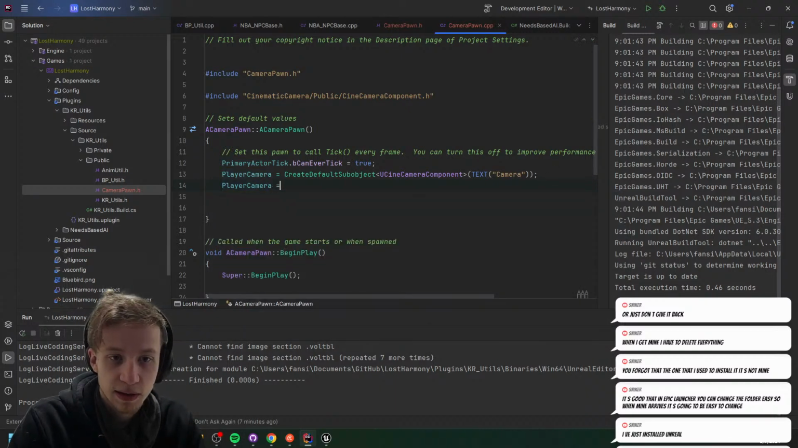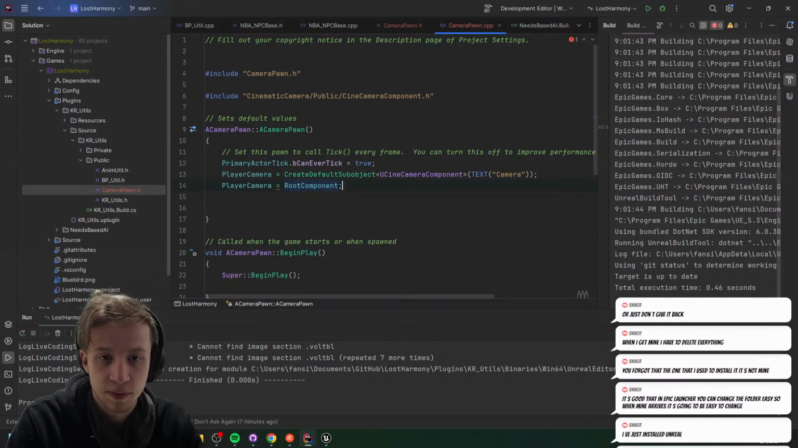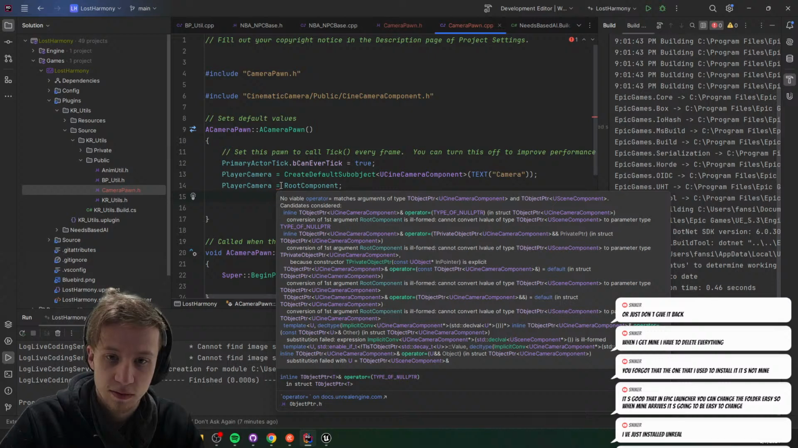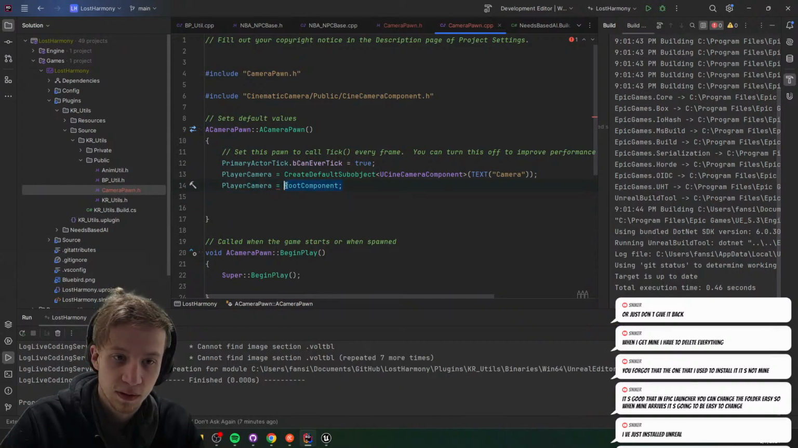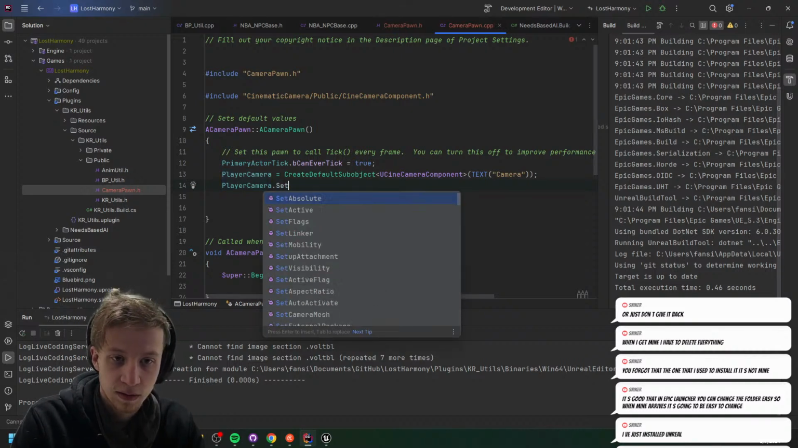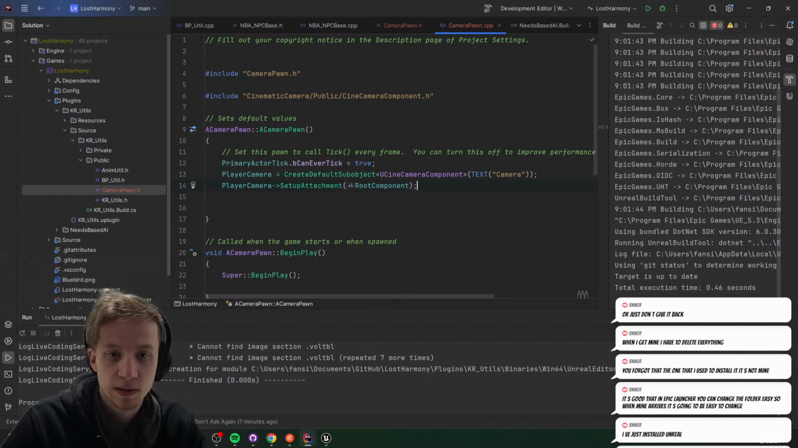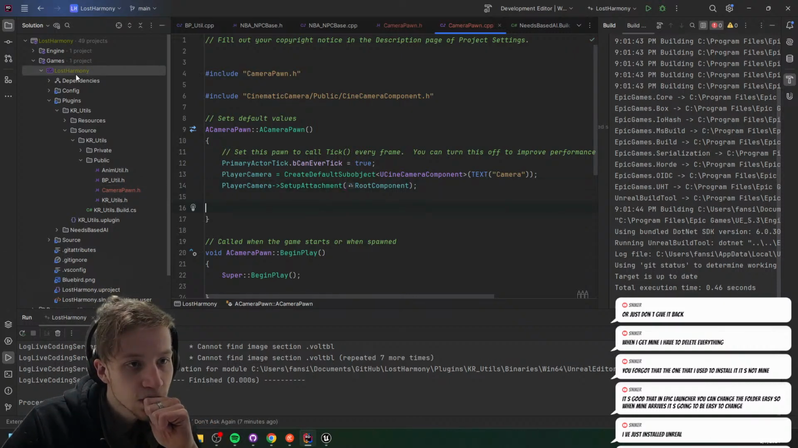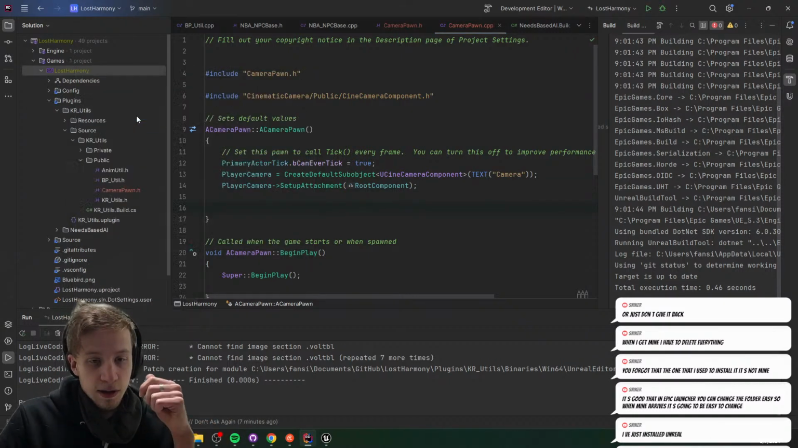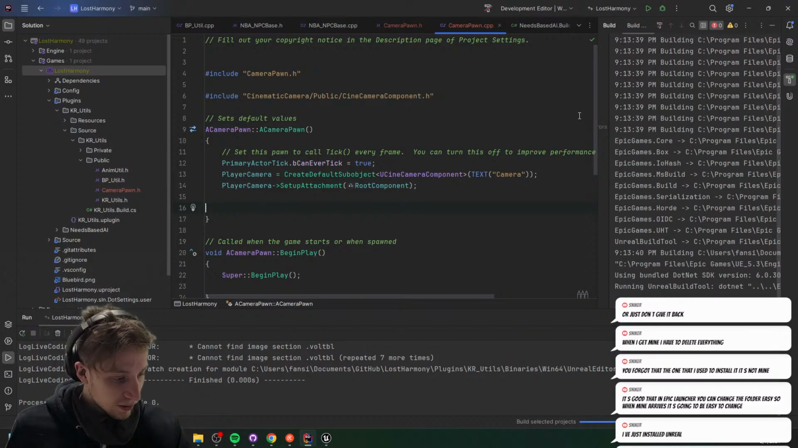Let's set our player camera as a root component. Why can't you be a root component? Stop lying to me. Okay. Can just set up attachment then to a root component. You insist on being annoying. Okay, try number 1. I expect error here, but let's see.